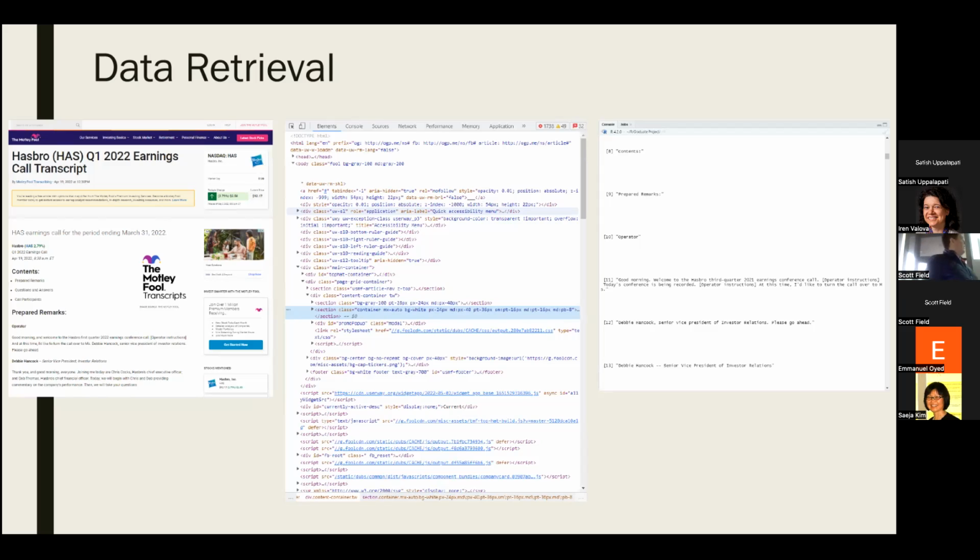The P elements were obviously needed in order to retrieve the text, but I also grabbed the H2 elements in order to only grab the section of text that I wanted. As you can see there, well, you can't really see, but there were different contents of the earning calls. There were prepared remarks, questions and answers, and call participants. I only wanted the prepared remarks, so I used those headers to siphon out just that section.